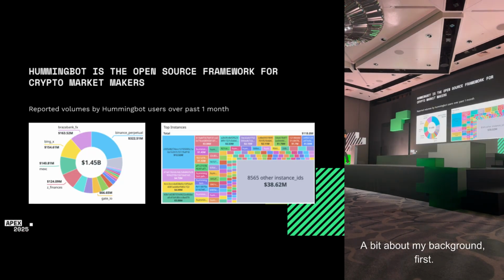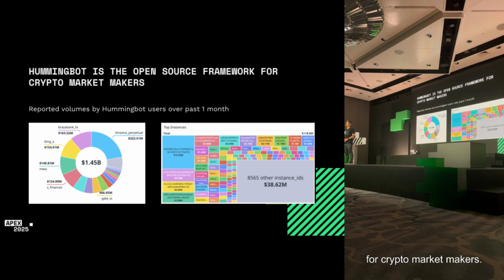A bit about my background first. Hummingbot is one of the leading open source frameworks for crypto market makers. We started about 6 years ago. It's really just free software you can download off of GitHub. But the reason people use it is because it's integrated with lots of different exchanges, both centralized and decentralized, including XRPL. It also offers lots of strategy templates like market making and arbitrage. So a lot of people use it because they don't have to reinvent the wheel. They can start building and trading immediately instead of having to write all these expensive integrations.